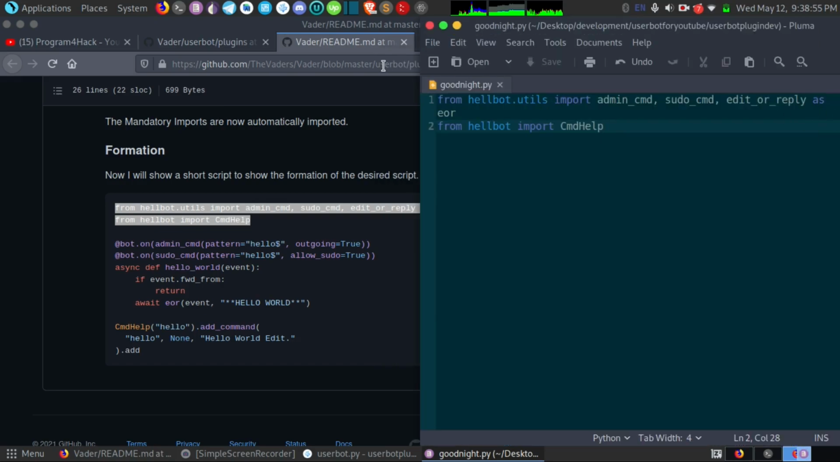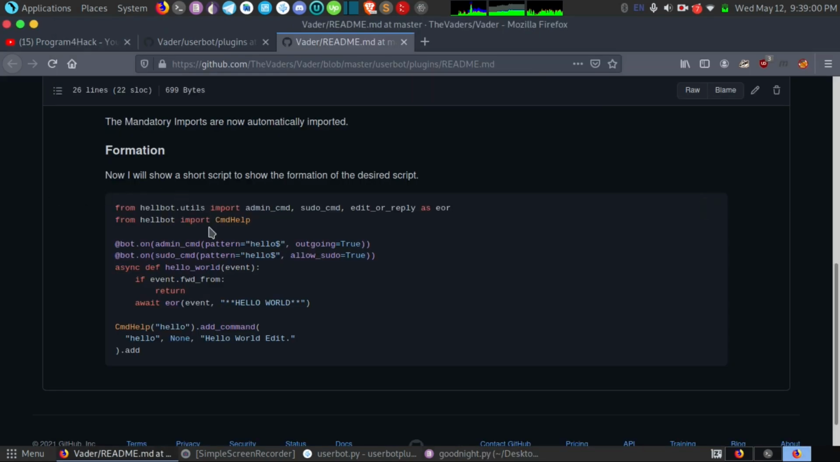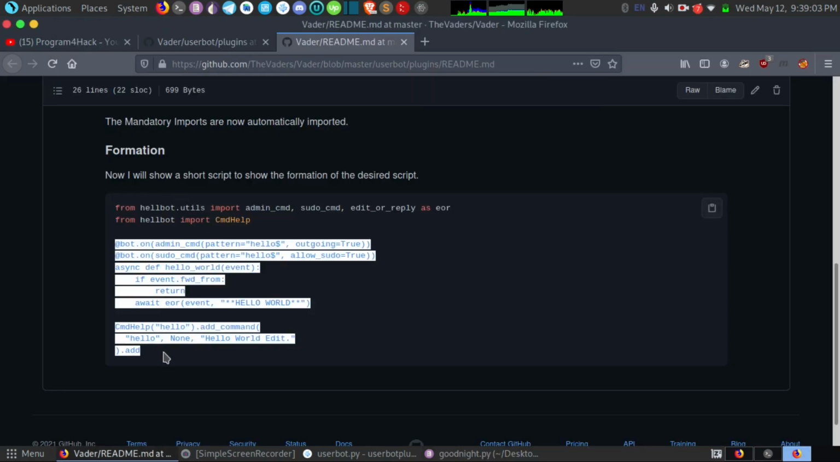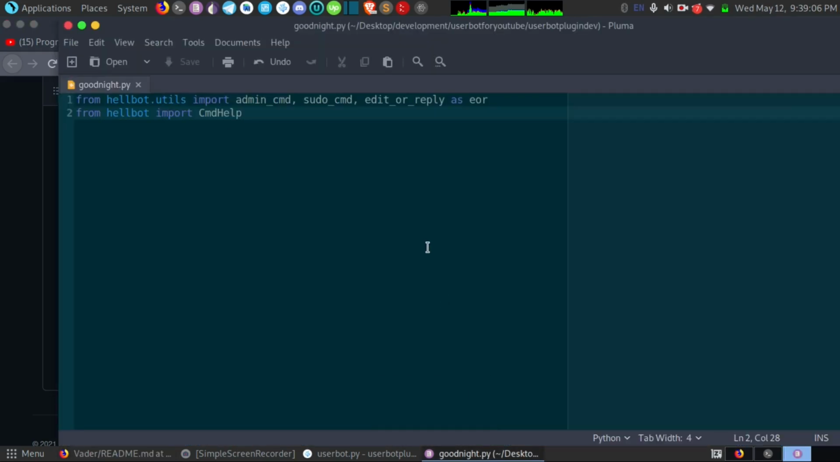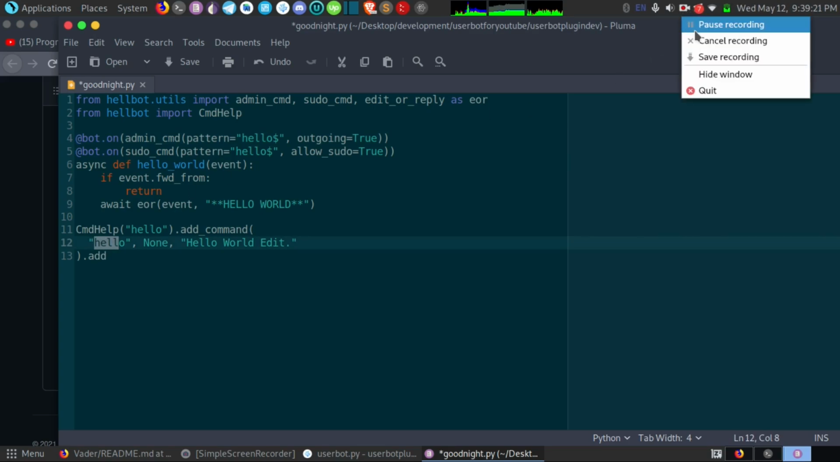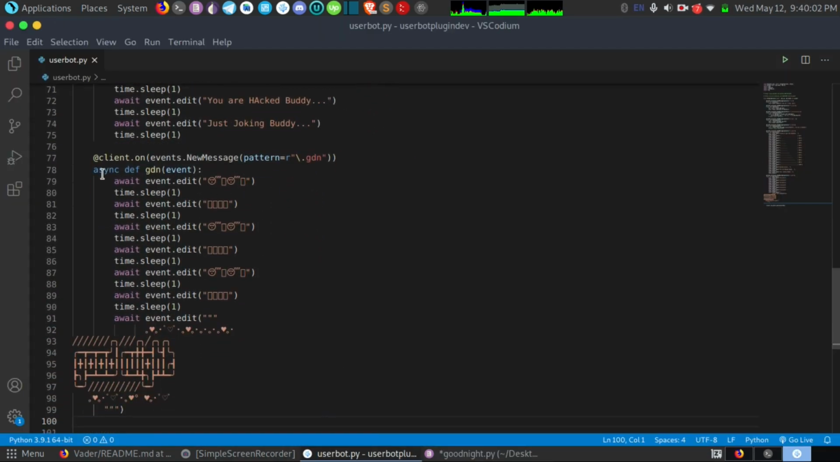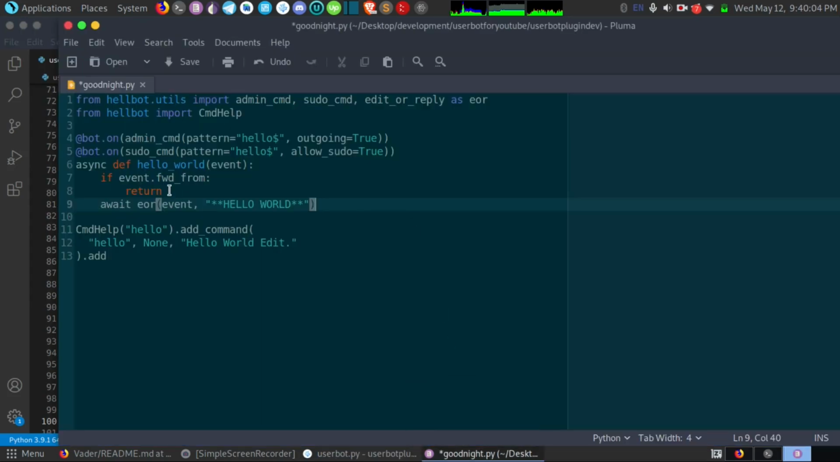Okay, so let's move it here, let's make it bigger. So here I have imported this. Now the other thing you have to do is copy all of this and paste here. So what you want to use, you have to change this. So what we want to do is edit this according to our plugin. Okay, so see what we can change here.